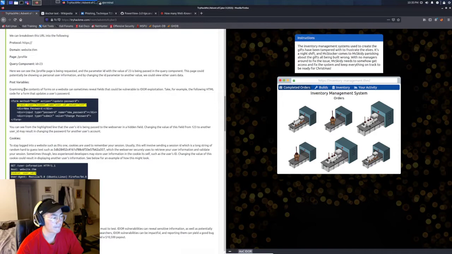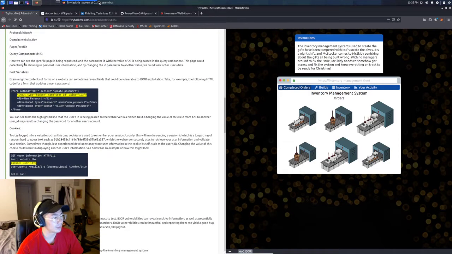Here we go. Here we can see that the profile page is being requested and the parameter id with the value of 23 is being passed in the query component. This page could potentially be showing us personal user information, and by changing the id parameter to another value, we could view other users' data.